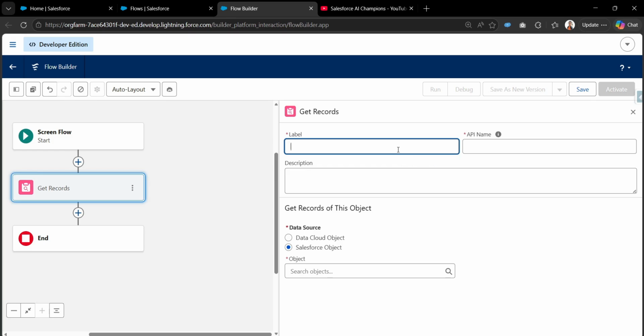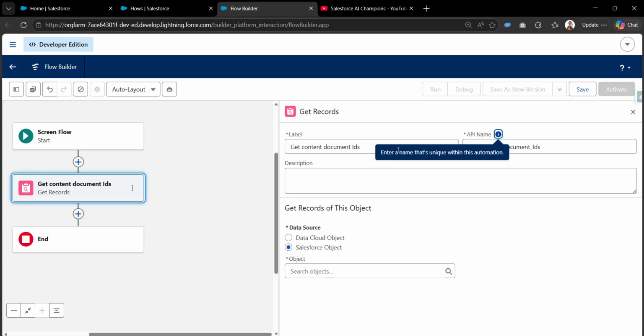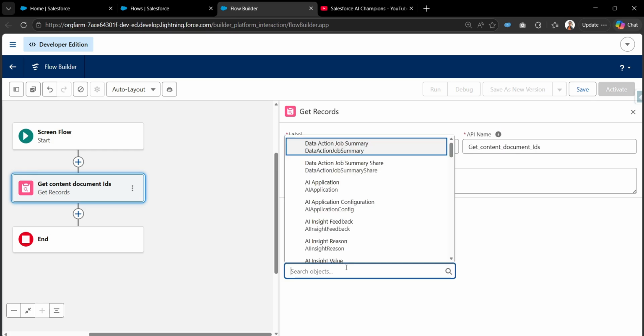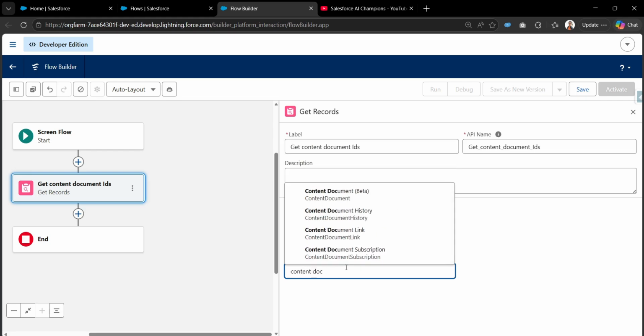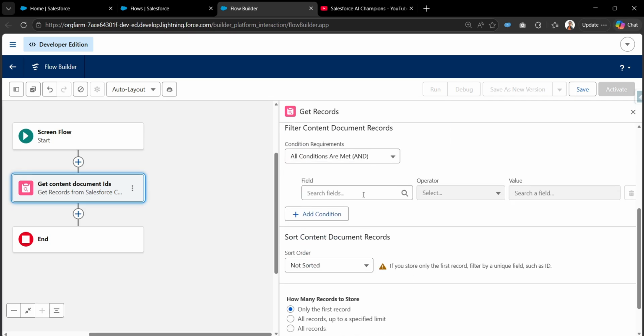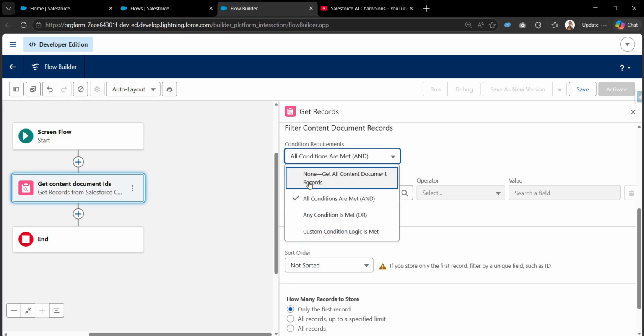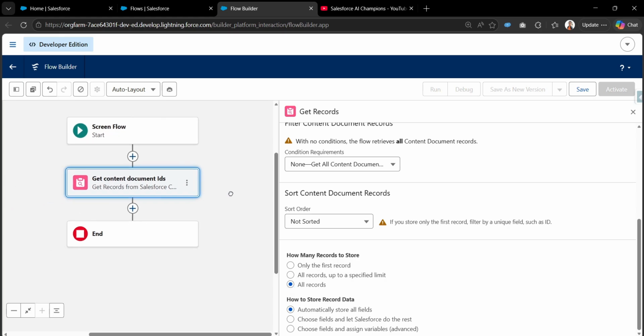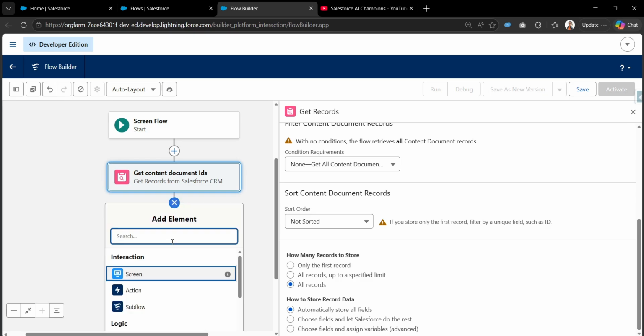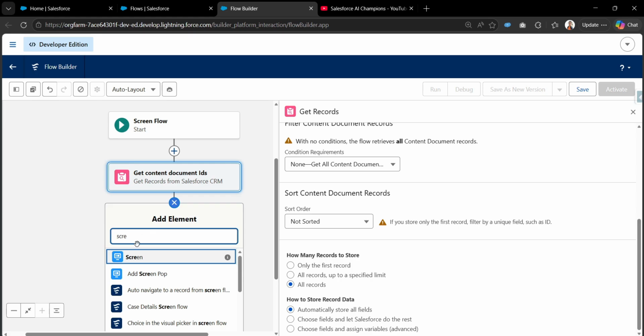So let me just provide the label as Get Content Document IDs. I'll be using the Salesforce object, and in here I'll simply search for ContentDocument. For the triggering condition or filter condition I'll choose None, and I'll be choosing all records so that it becomes a collection variable. Then I can simply use the plus Add Element action to add a screen component in here.